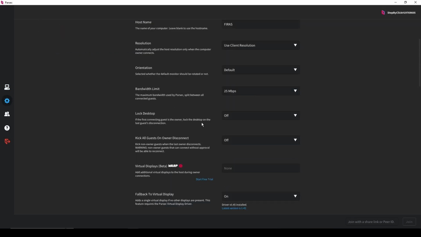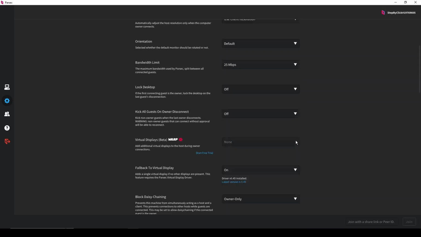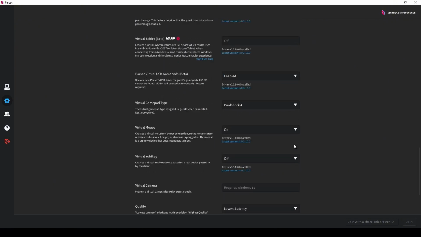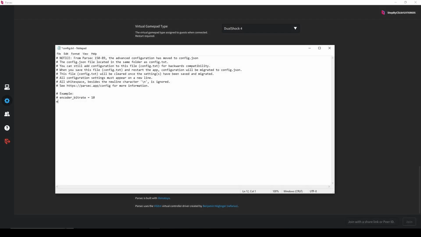Set a reasonable value, typically between 25 and 50 Mbps, depending on your network speed. Make sure you are using hardware encoding, such as NVIDIA or AMD's encoder, found further down in the same tab. If you cannot find that option, scroll down and edit the configuration file directly, adding the line encoder selection equals 1 for NVIDIA, 2 for AMD, or 3 for CPU/Intel encoding, then save and close the file.